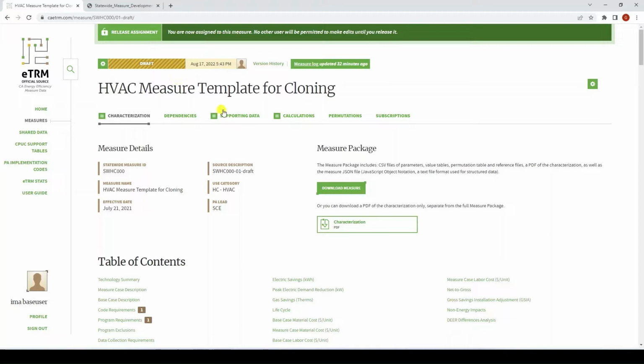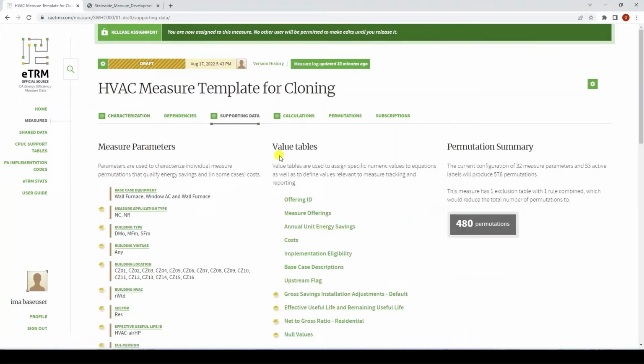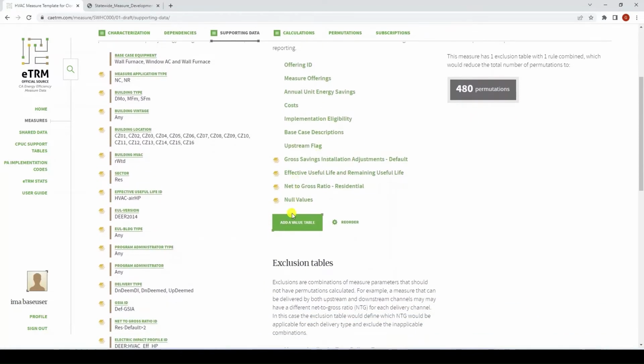You want to go to the Supporting Data tab, and then in the middle is the Value Tables section, and at the bottom of that there is a button, Add a Value Table. I'm going to click on that and then click on Create a New Value Table.